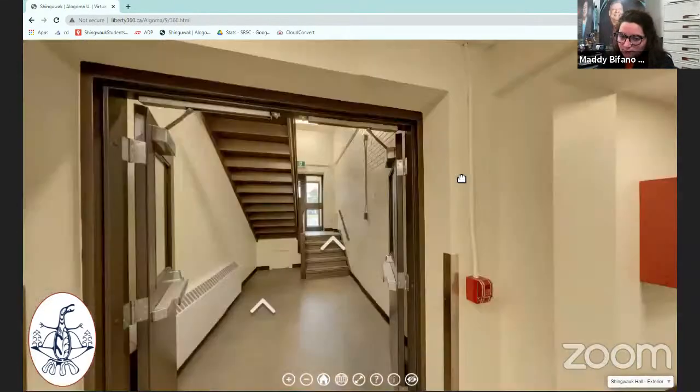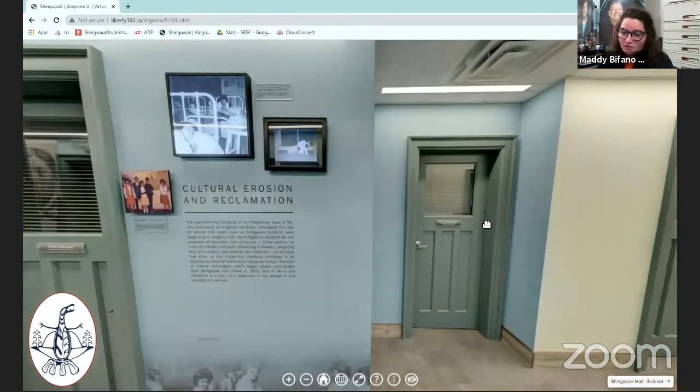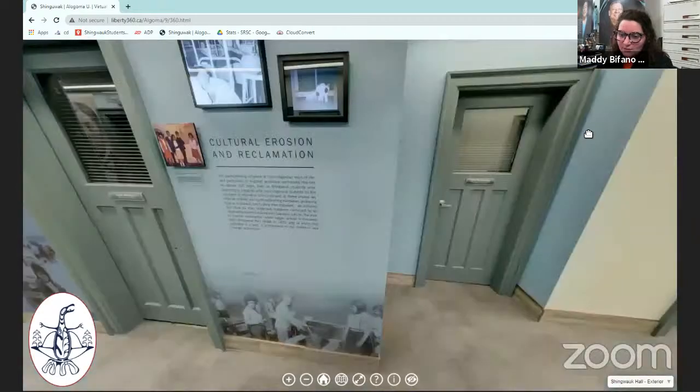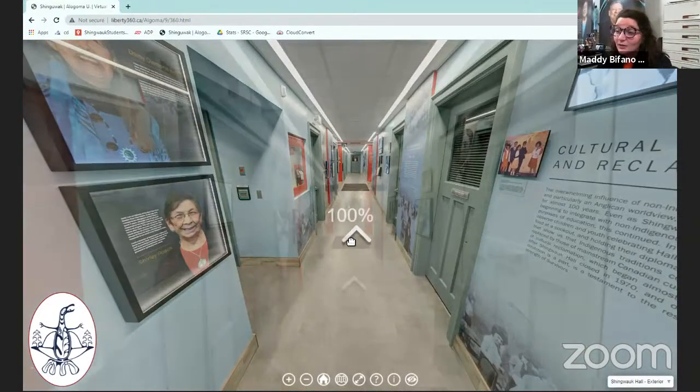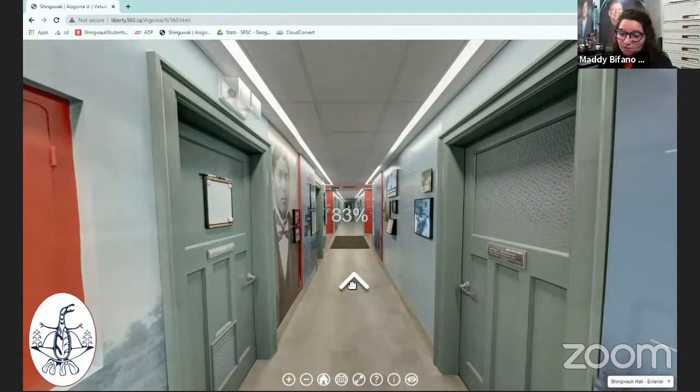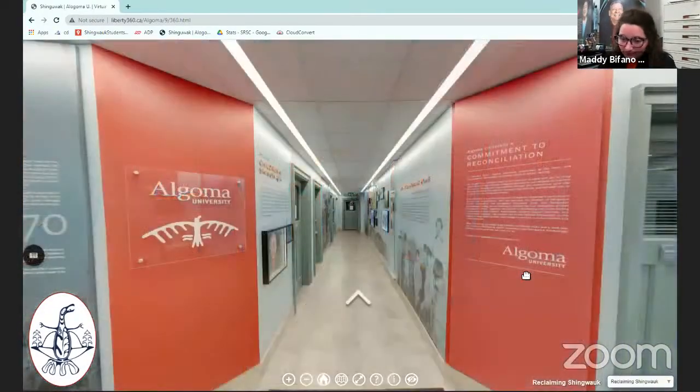From here, I'm going to take us up into the Reclaiming Shenghua Hall exhibition. This exhibition began in the works in 2012, and this phase was completed in 2018. It is a museum quality exhibition that tells about the history of the site and the history of residential school and a lot of the survivors that we work with. I'm going to click my way through to get to the middle here, and we'll go back this way.